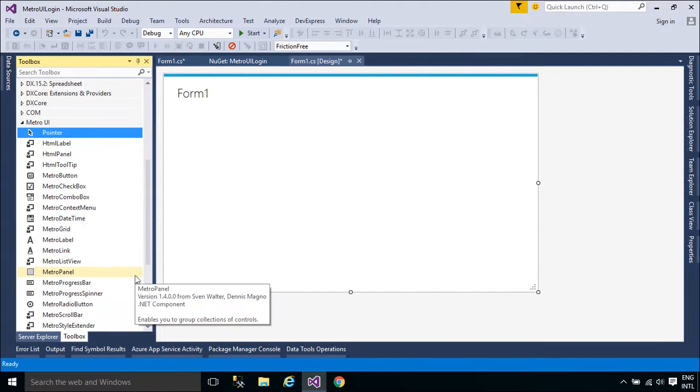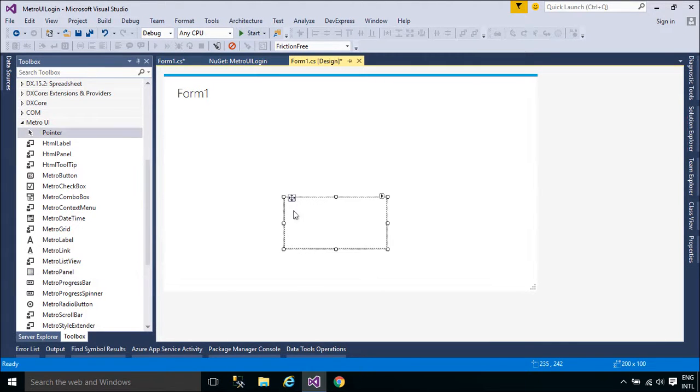You need to add a Metro panel to Form 1. We will use the Metro panel to contain the user controls.